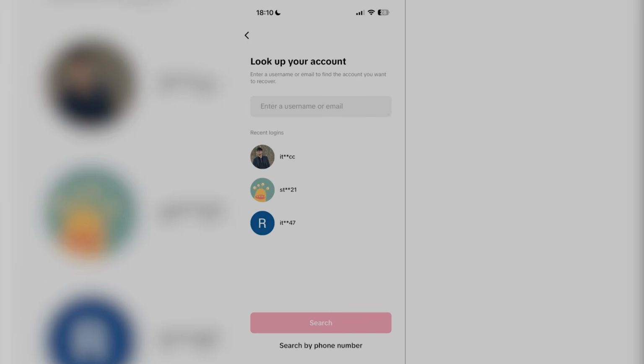At this point, you want to enter your username or email and tap search. Instead of a standard login, choose a verification method like email or phone, and TikTok treats this as a security verification rather than a login attempt, which often allows you to jump straight into your profile.